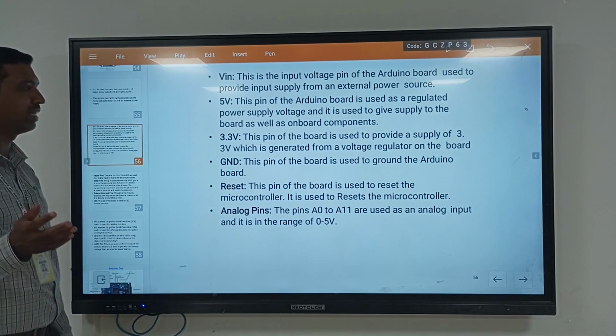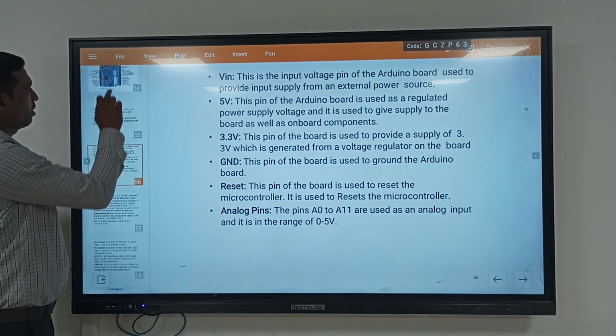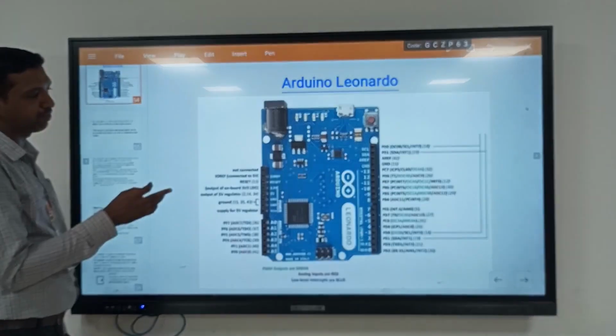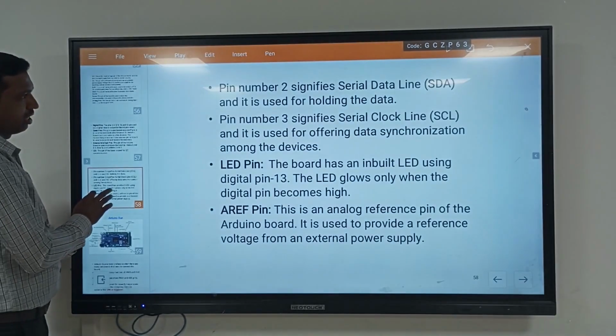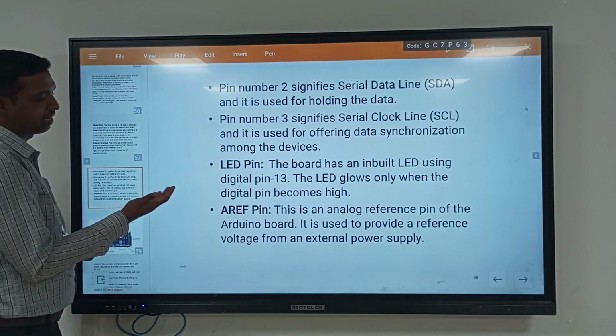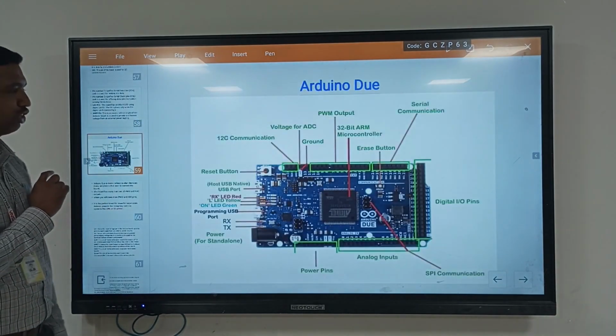All the pins that were in the previous boards are also there. Here the number of analog pins and the number of digital pins is high. LED pins are there, and the reference voltage pin is there. So the next board is Arduino Due.